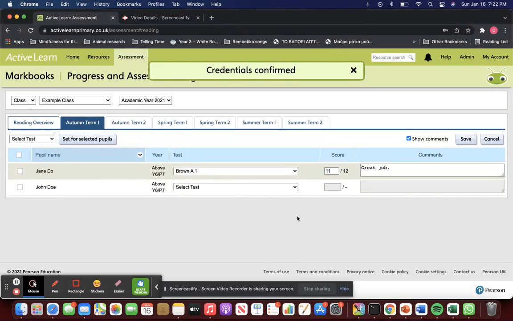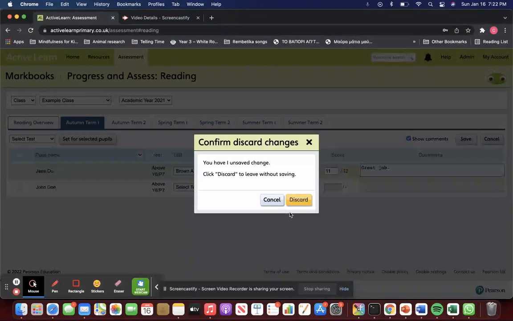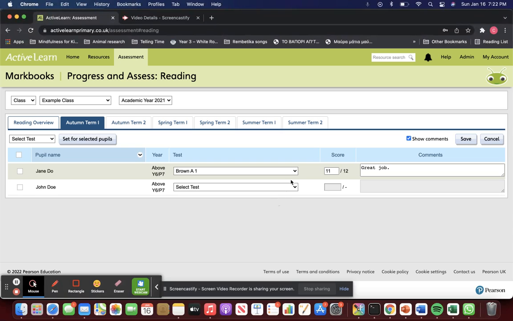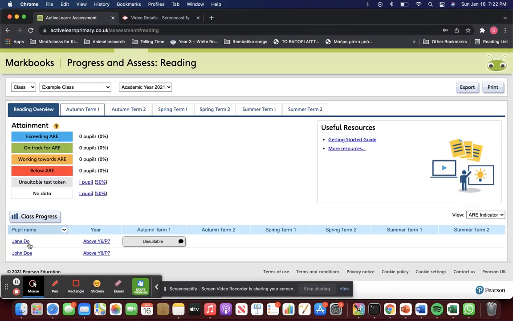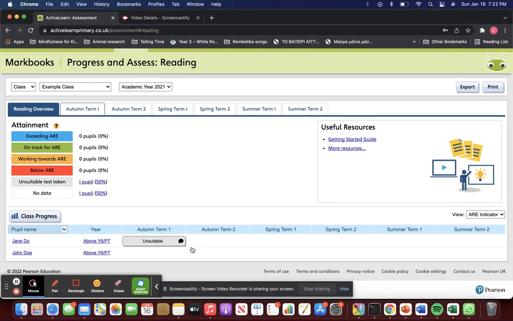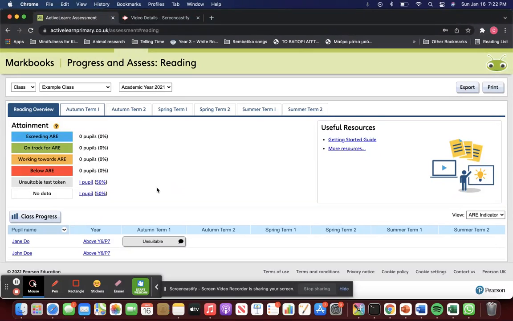Now, when we go back to reading overview, oh, I don't want to go if I have an unsaved change here. Okay. I want to go back to the reading overview. Now, notice that next to Jane's name, it says unsuitable. Okay, that means that it's too easy for him, or sorry, for her. Okay, and that's going to tell you straight away 11 out of 12, that means it's too easy. She needs to be at Brown B at least.